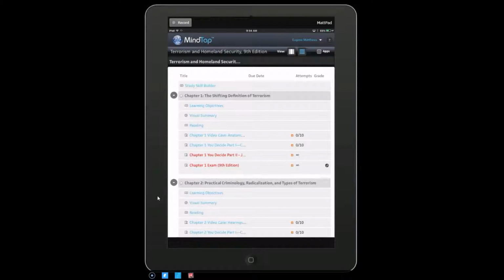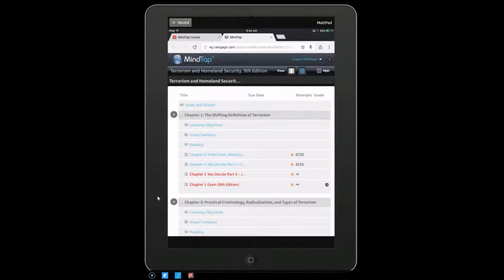Now, this is the chapter 1 reading, and this is based off of the readings itself. If you go into chapter 2, you'll find other readings and be able to follow that along.